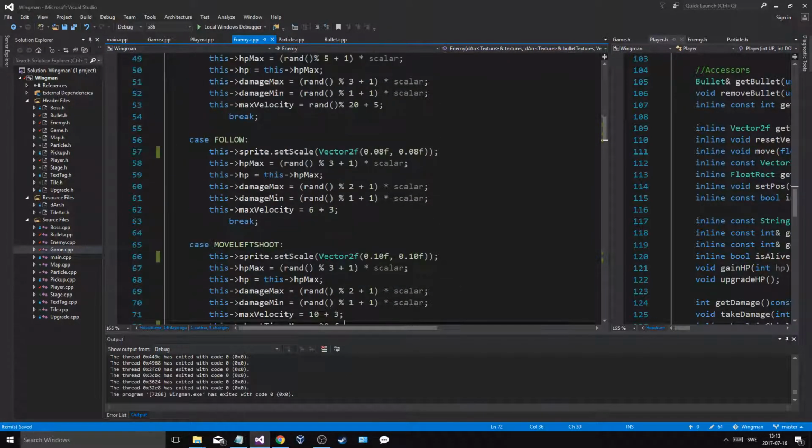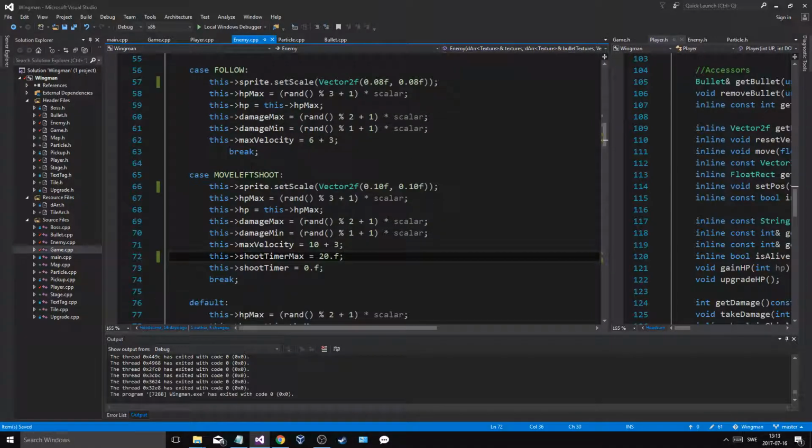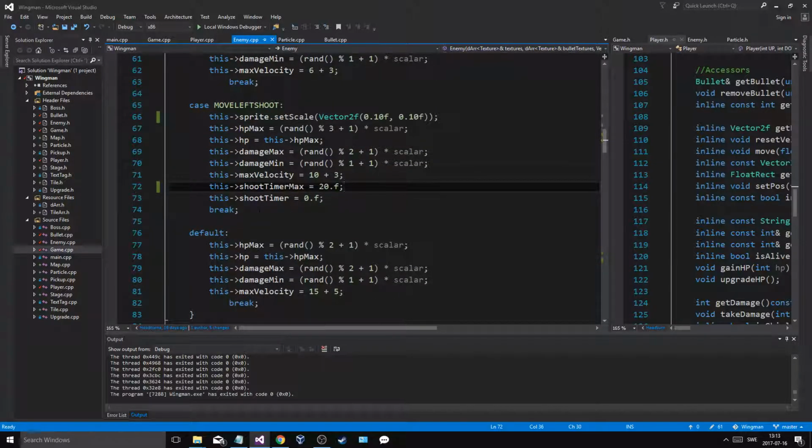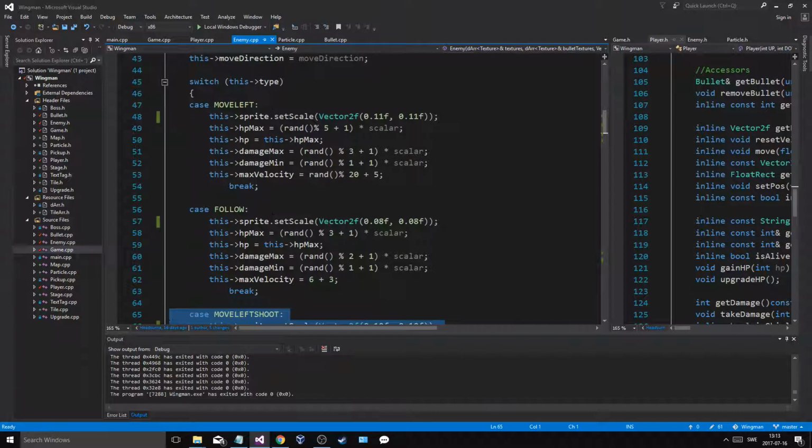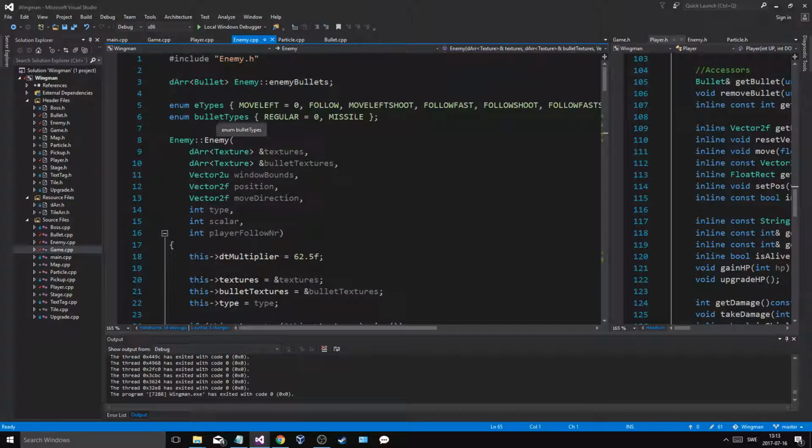Move left, follow, move left. Follow and then shoot. What about follow, shoot? Or something that moves left, shoot. Then, how do I do this though? I have bullet type. Move left, shoot, move fast. Okay, there's a bunch of stuff.